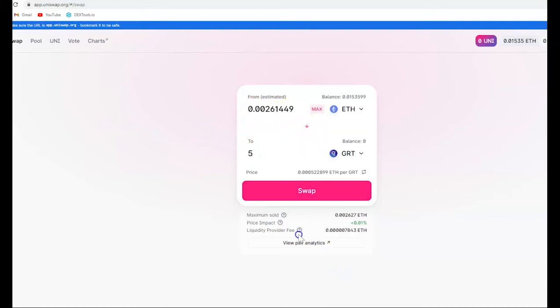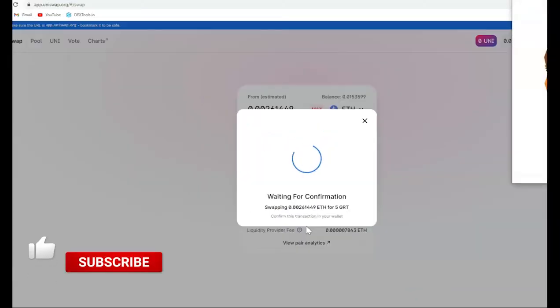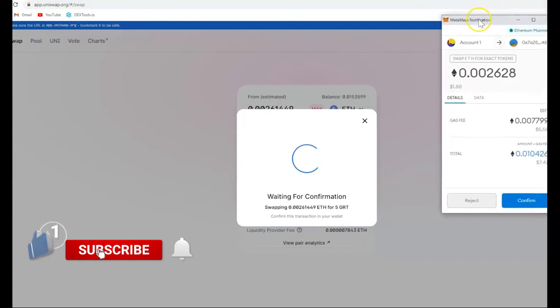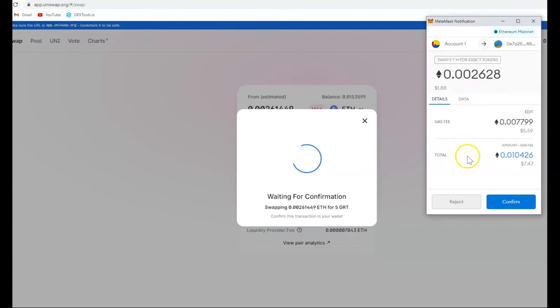So, all of the information we require is here as to the price impact, which is quite low, 0.0. That's very low, decent. So we click on swap, and then a prompt comes up saying confirm swap. We are buying 5 GRTs, and all the information required as to that purchase. To read more about that, and then we click on confirm swap, and then of course a prompt comes up with our MetaMask asking for a further confirmation from us.